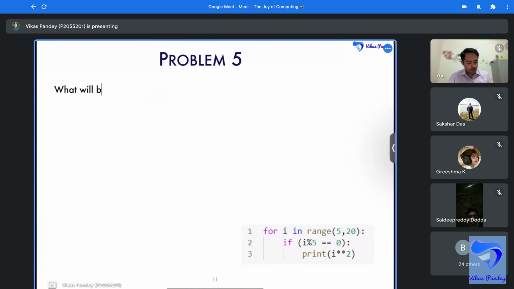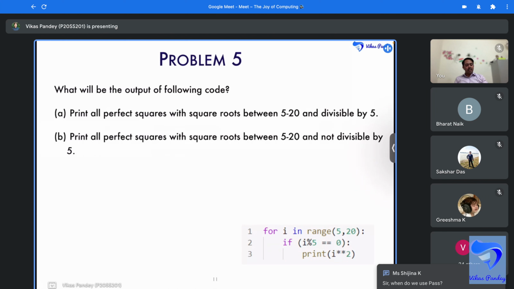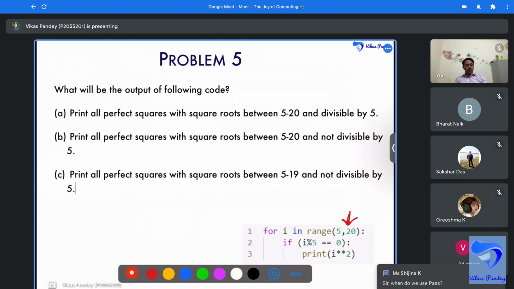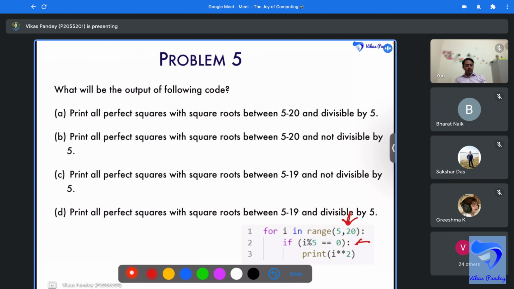Now a very short question. What will be the output of the following code? For i in range 5 to 20, if i is divisible by 5, then print i to the power 2. Not multiplied, sorry, exponential 2. This is two stars, i ** 2. So what will this do?